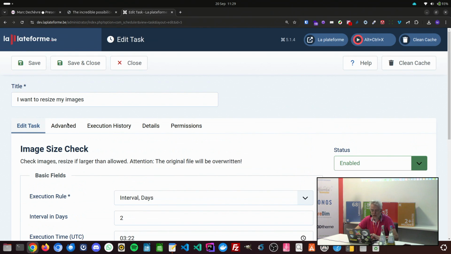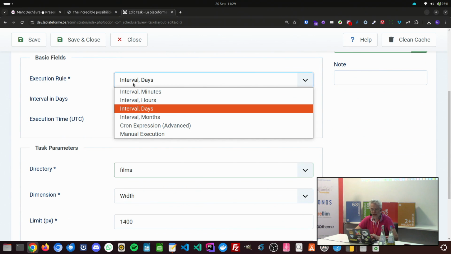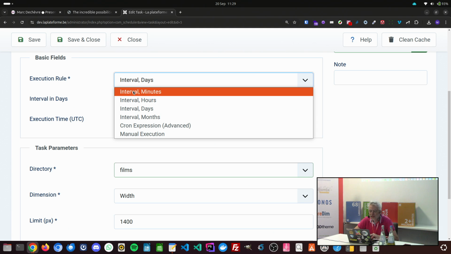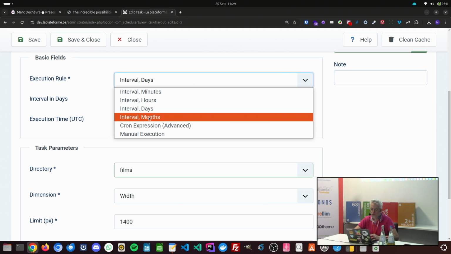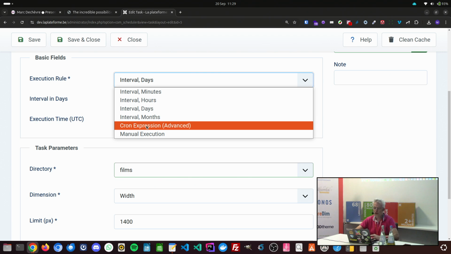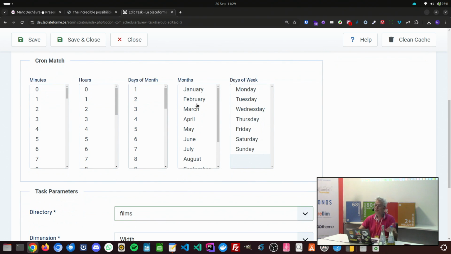So here I went quickly through the execution rules, because I took the easy case: every X minutes or every X days. But sometimes you want something more sophisticated, then you could use what is called a cron expression. So don't be afraid, because it's with an interface, so it's very easy to understand.